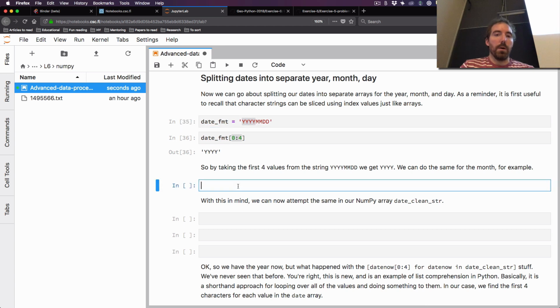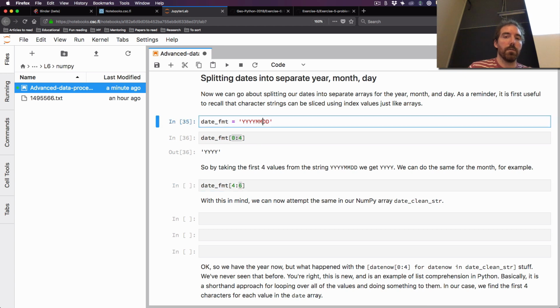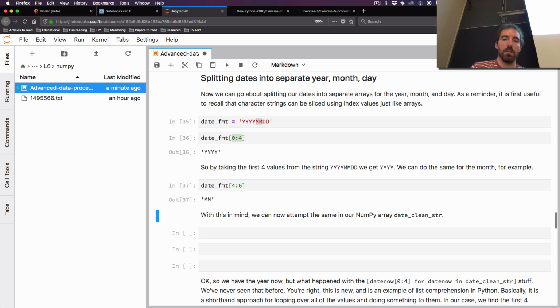We could do the same thing for the month. So if we said date fmt and just gave a different range, if we start at 4 and go to 6, that's going to start at the 5th character in date fmt, so that should be this m. And it's going to go up to but not include the 7th. So that's going to be just these 2. And if you run that cell, you should see that you just get mm back. So this is our other way that we could chop things up.